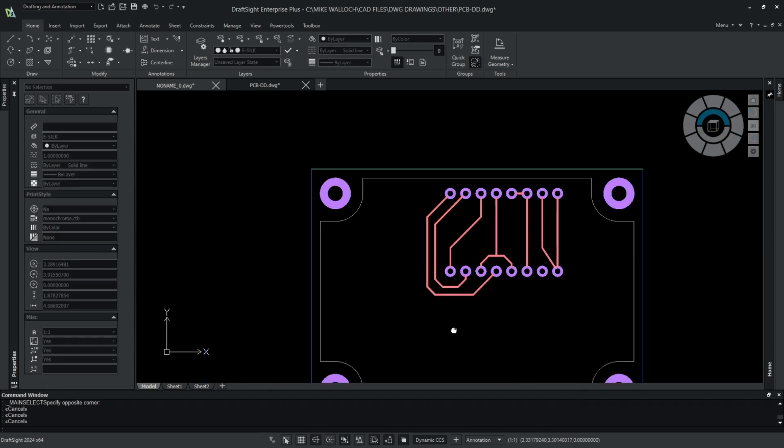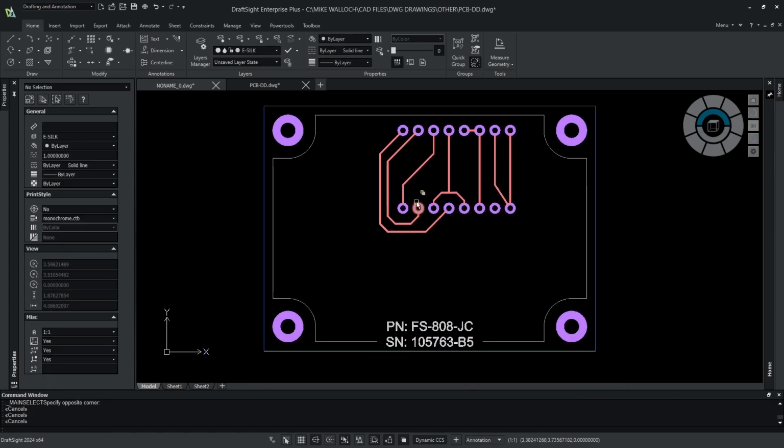I can also be confident now that if there were any of these cases of pads or holes that had been copied unnecessarily, then those duplicates are gone as well.